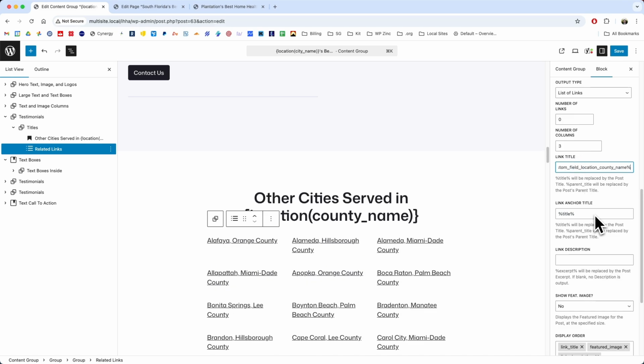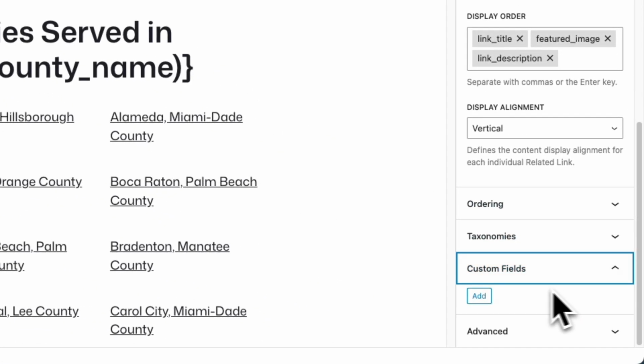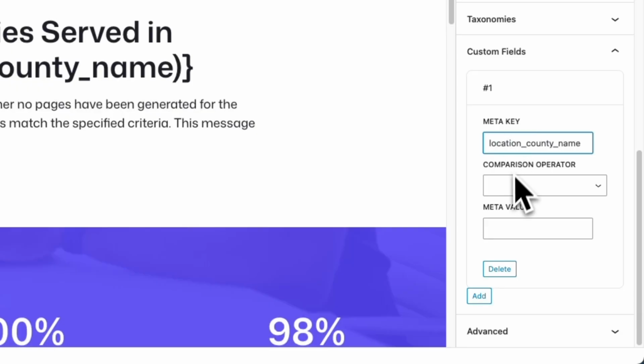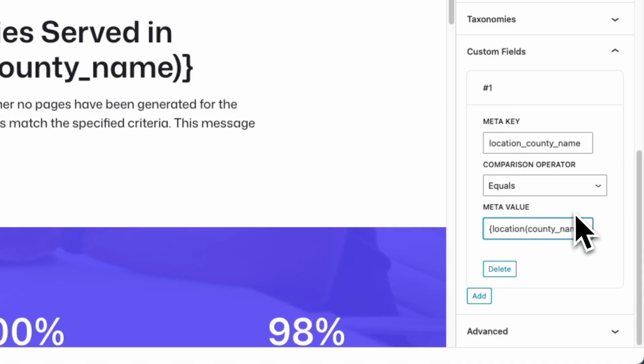But most importantly, I want to restrain these to only display other cities in the county that we are currently viewing. To do this, I can go down to the custom field section and click add. And this is a way of adding a constraint to related links. So the meta key will be the keyword, in this case, location underscore county underscore name. And I want to be an exact match, so equals, and the value must be the current county name that we are on.